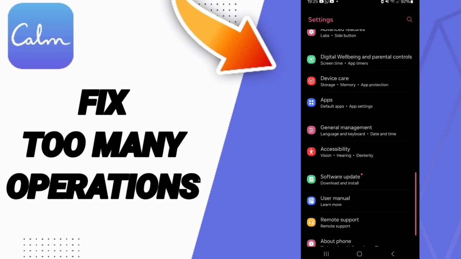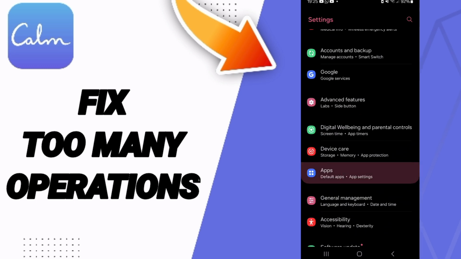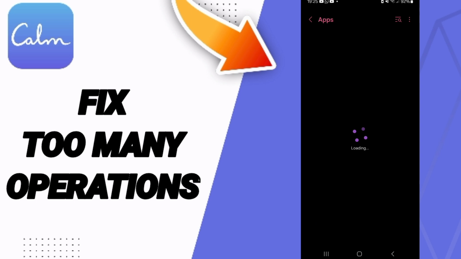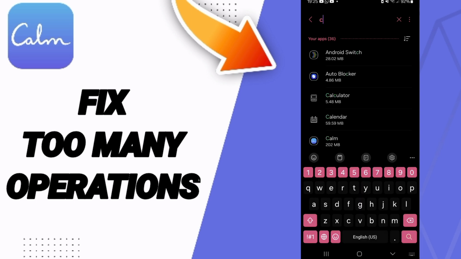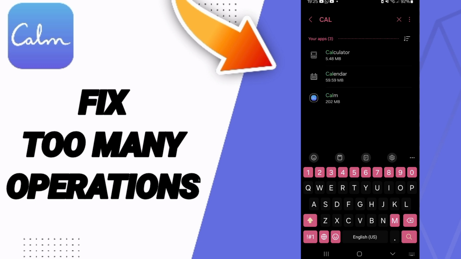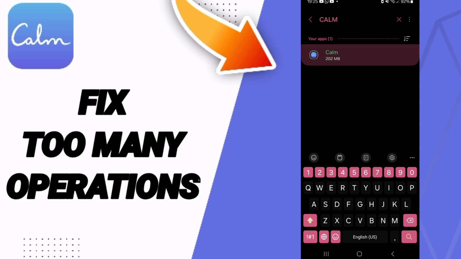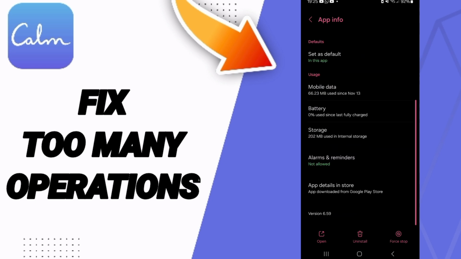Here in this page you will go to apps, default apps, app settings. On above here you will search for Calm app. In this page of app info, you will click on first stop and you can click OK.